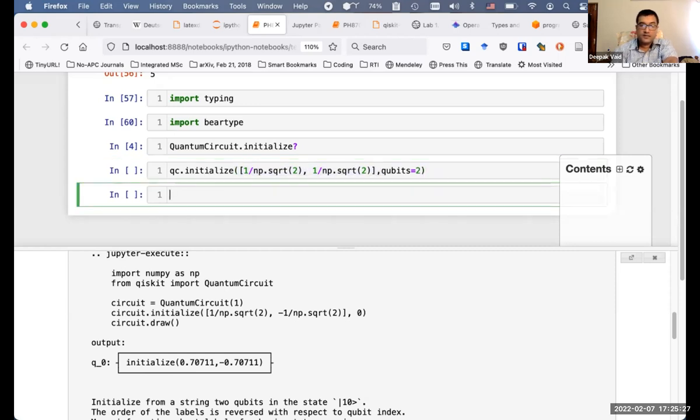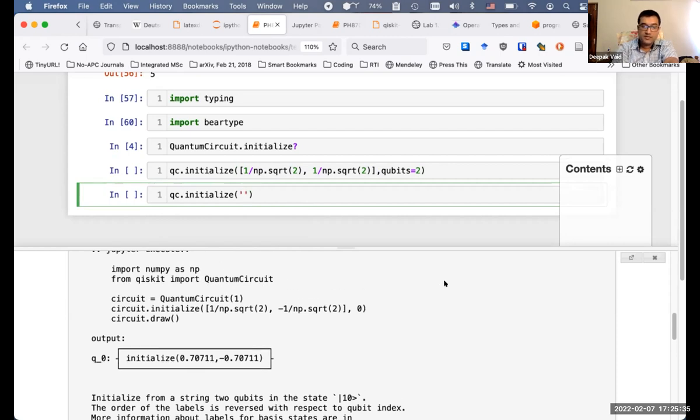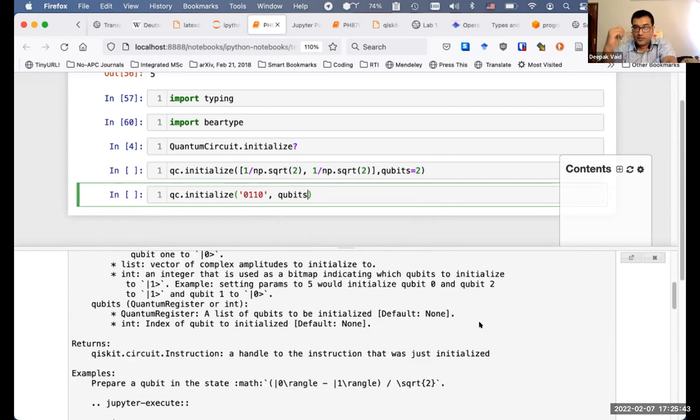Then another way to specify the state is that you can use a string representation like 0110, let's say. And let's say you have a 7-qubit circuit. If you don't specify the second argument, the function will take this state and initialize the first 4 qubits in this state. But let's say you want a different set of qubits, let's say the second, third, fourth, fifth qubits. Then you specify which qubits, 1, 2, 3, and 4, and then it will apply this state to that set of qubits.